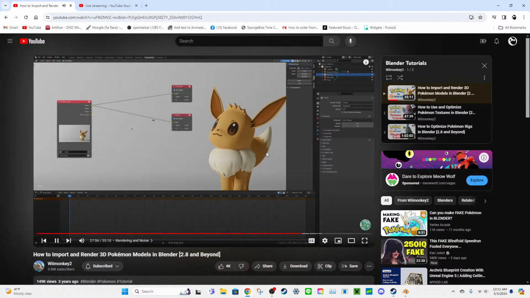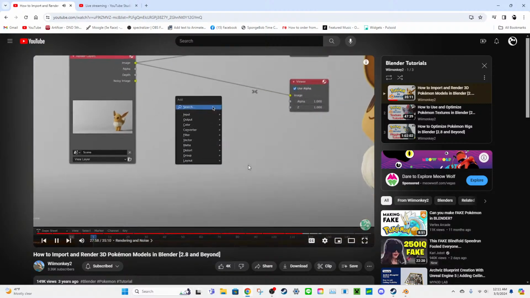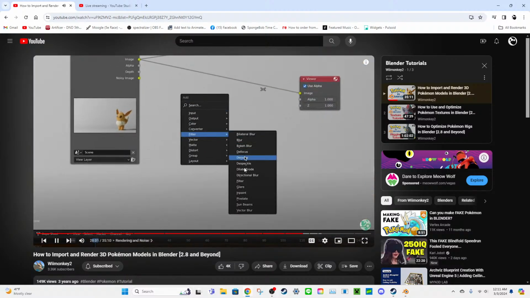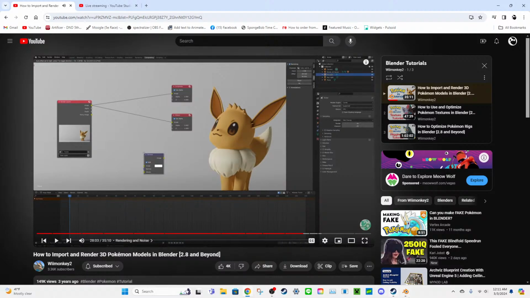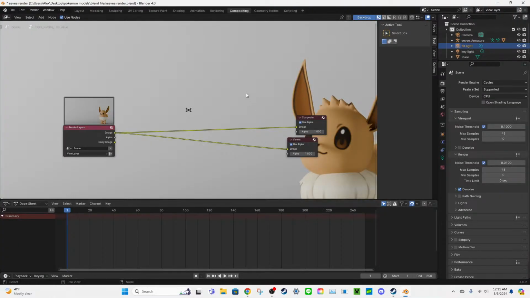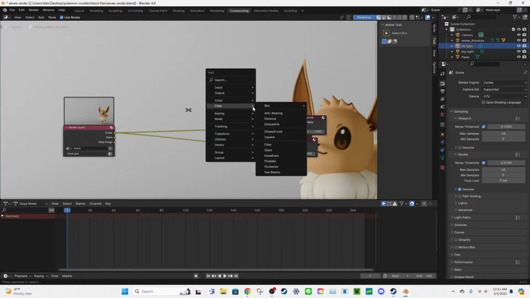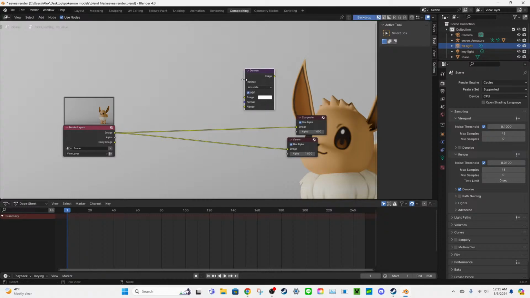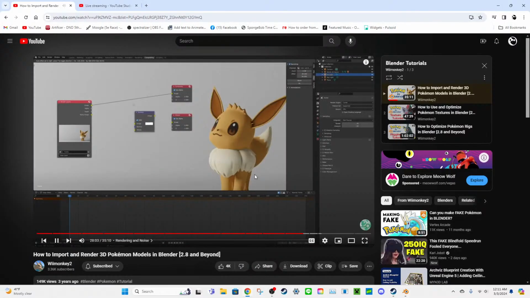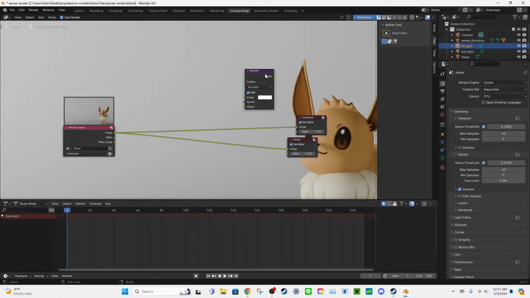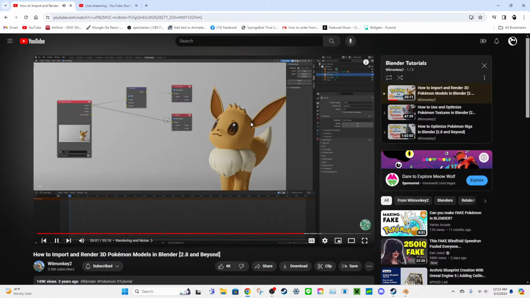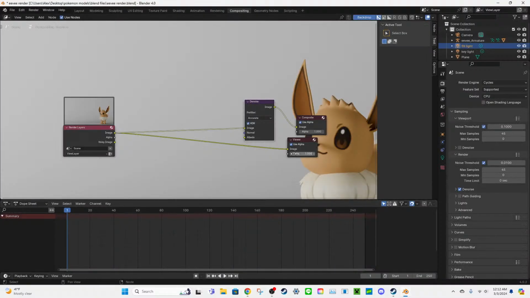Next, press Shift A to bring up the node menu again, and go to Filter, and then select Denoise. Put this denoise node over the line between the render layer and the composite node. And run another line from the denoise node into the viewer node.